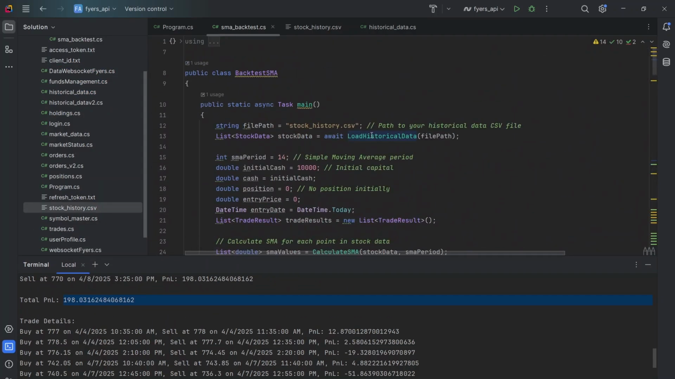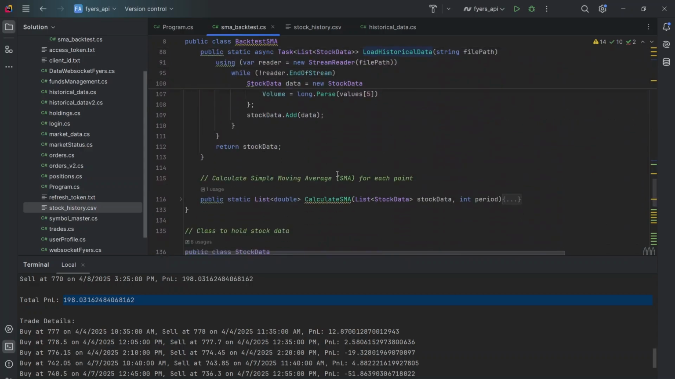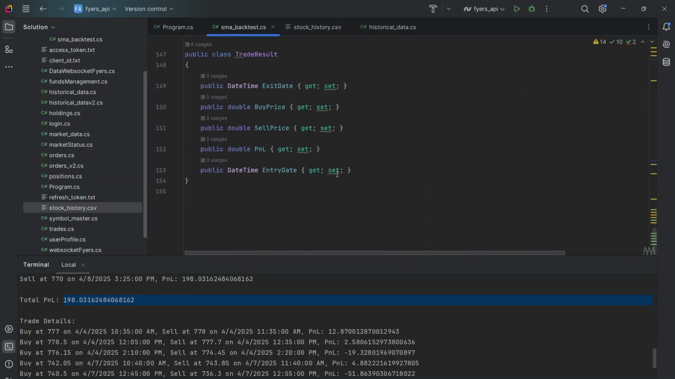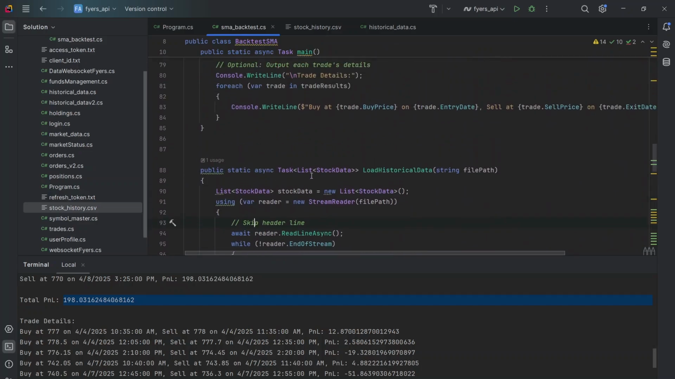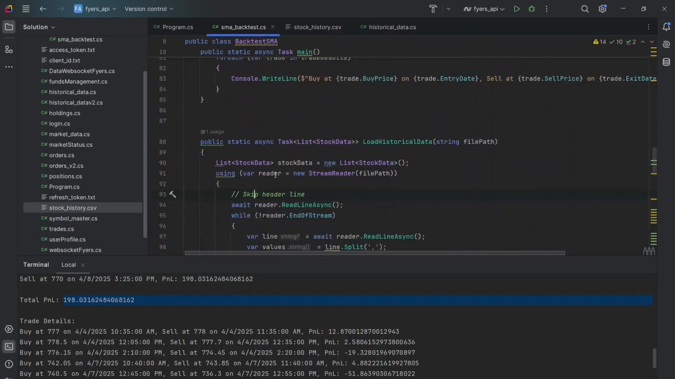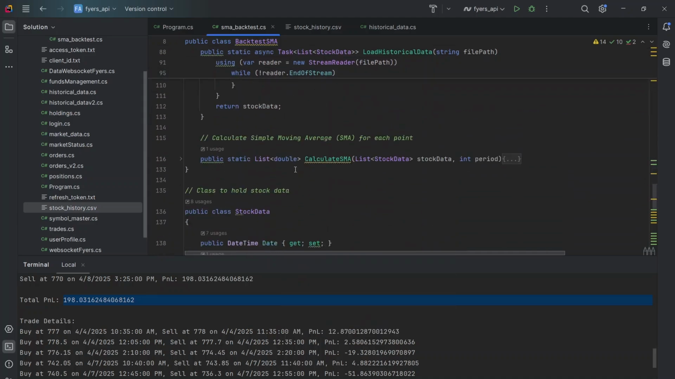So I'll quickly tell you again. Basically, first we are getting the data, right? So we are calling this load historical data, which uses this function right at the bottom. This one, to load the data. So let me see, where is load historical data? It should be reading it from here.